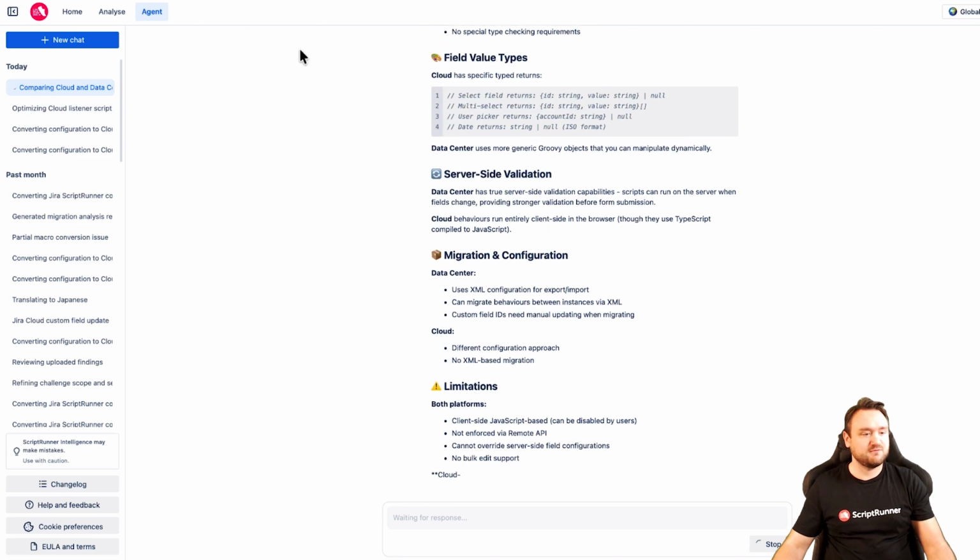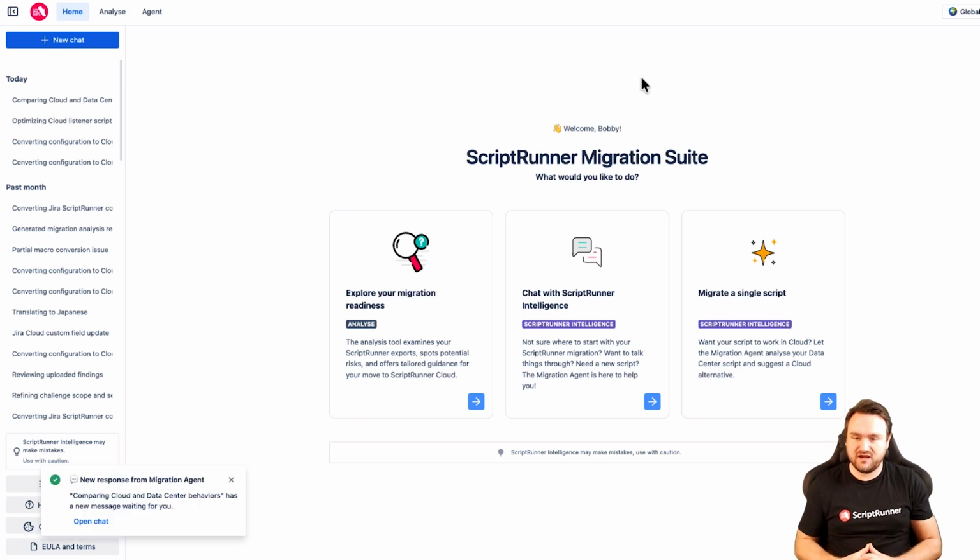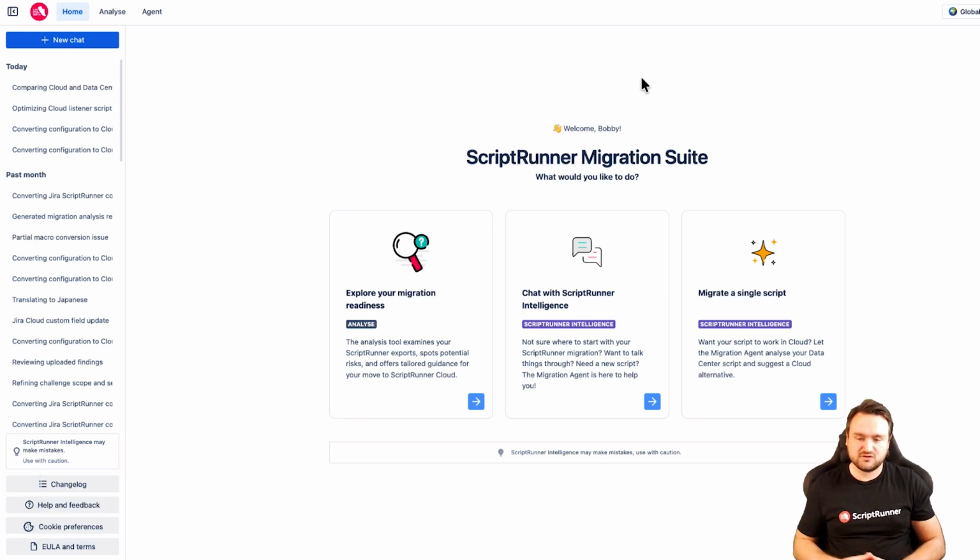So that summarizes the AI agent that is available in the ScriptRunner Migration Suite, a very powerful and useful AI tool that has been fed all of the information you need to have an expert in ScriptRunner migrations so that you can make your migration process quicker and easier wherever possible.